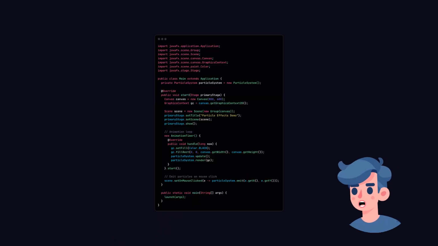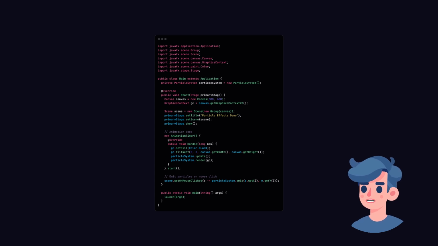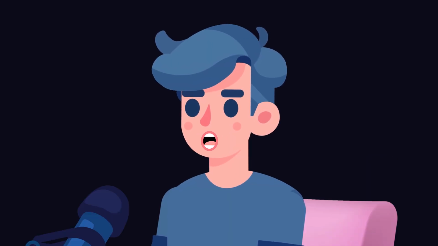Now let's integrate our particle system with a JavaFX application. Create a new class called Main that extends Application. This class will set up the JavaFX stage, scene, and manage the animation loop. In the Main class, we extend Application and set up the JavaFX stage and scene.